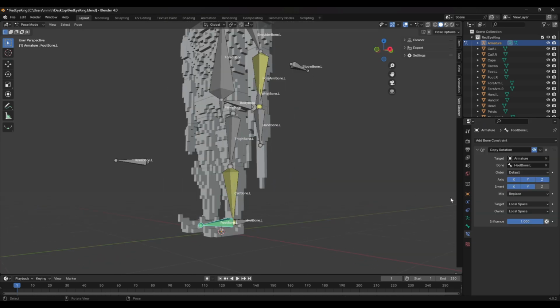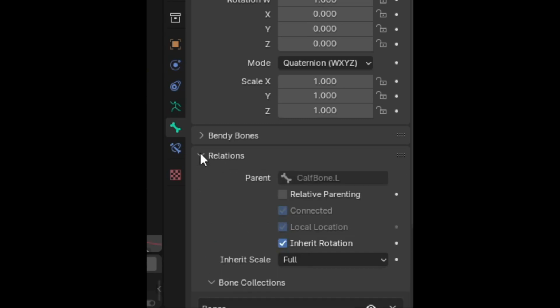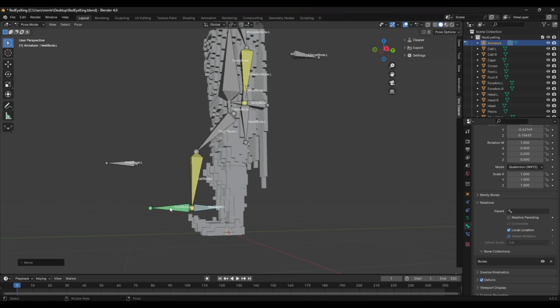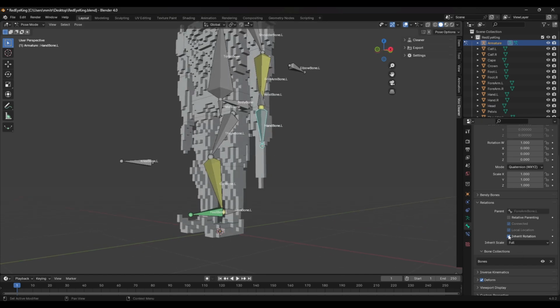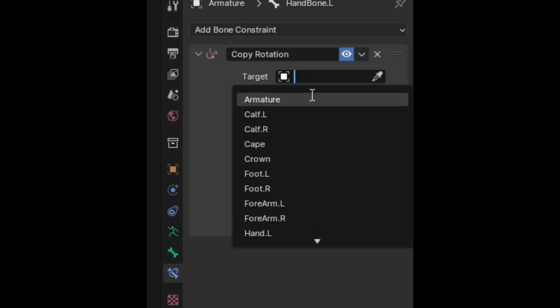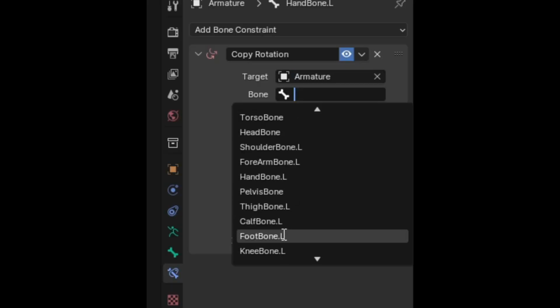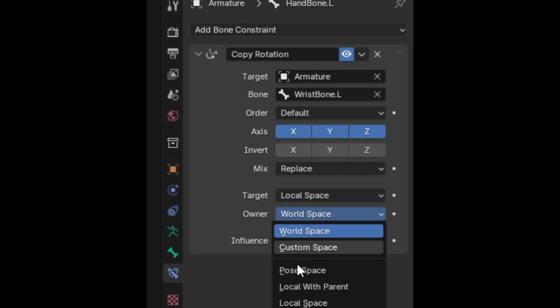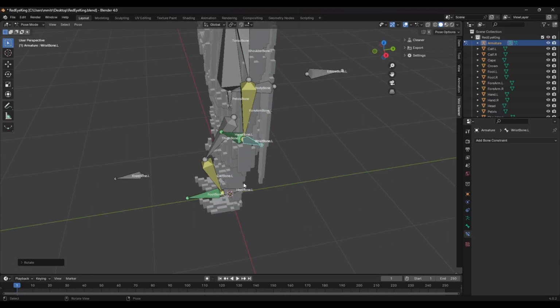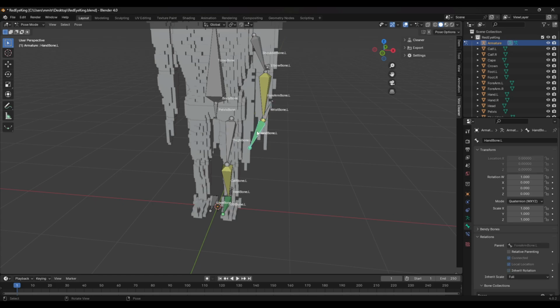Yep, and the last thing we need to do is select the foot bone, go to relations, and untick inherit rotation. That will keep the foot straight forward. Do the same thing for the hand: untick inherit rotation, add the copy rotation, set up the armature, then the wrist bone, set to local space, inherit X and Y. Yep, it works fine. Fantastic. If X and Y doesn't work for you for some reason, just play around and see what works.